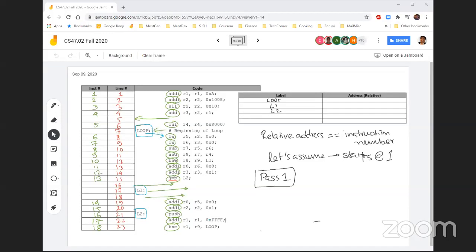For L1, the immediate next instruction would be add I, and for L2, it will be this one, right? So that means for loop, your symbol table entry will be 6, because this one is instruction 6. L1 will be associated with add I, that means line number 19, which is instruction 14. And L2 will be the next add I, which is at line 22, which is instruction 17.